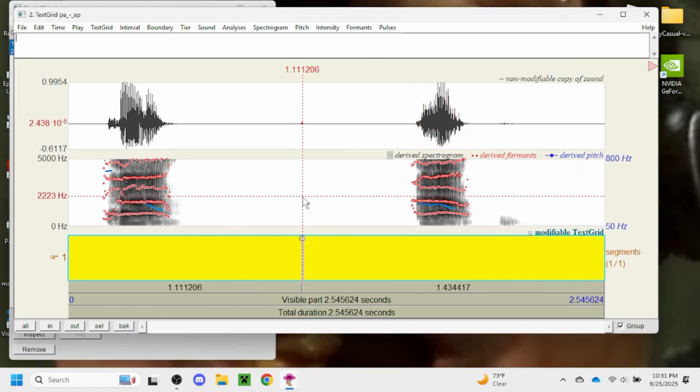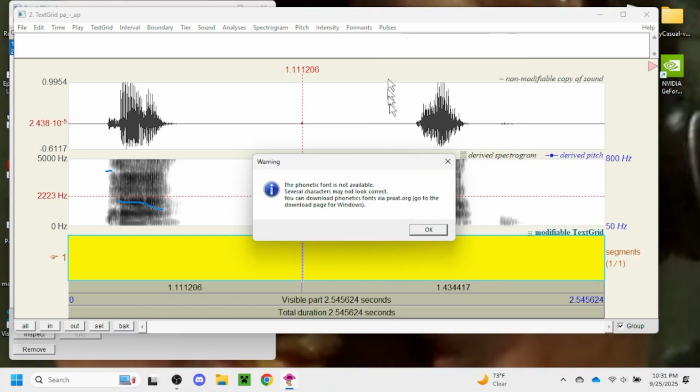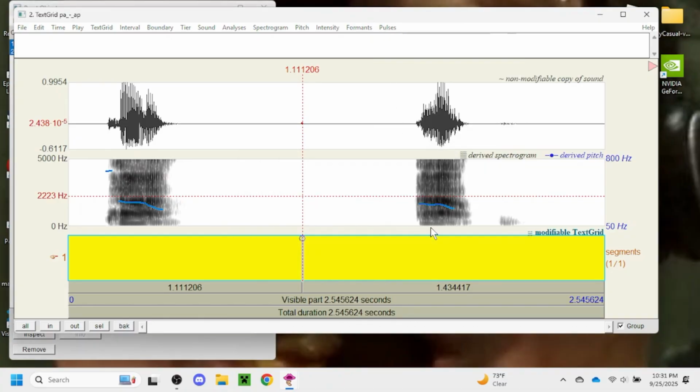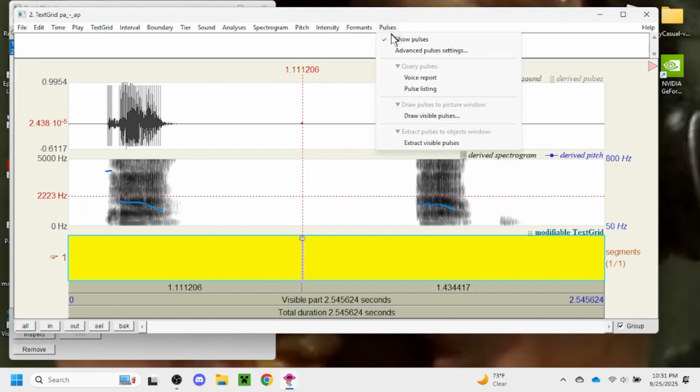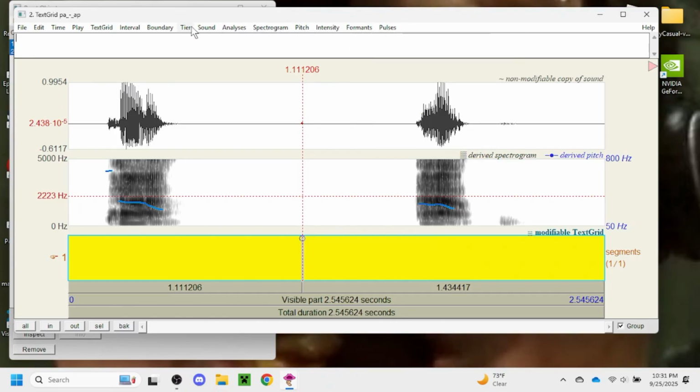So now comes the fun part, right? Like what we've been building up to. So the first thing that you're going to want to do is, oh, sorry, that was the wrong button. You are probably seeing something closer to this. Right, just a blank spectrogram with a blank waveform.